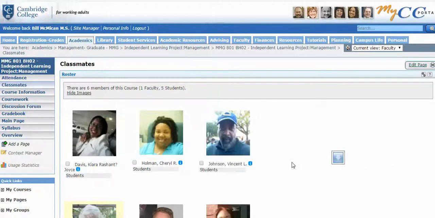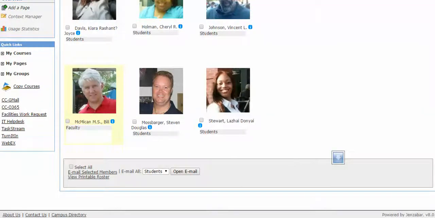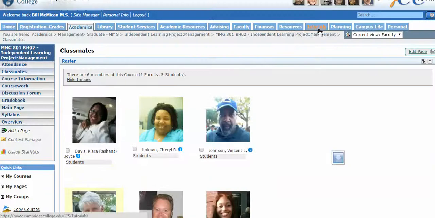And the final thing is for a faculty member. I will have an extra thing that says view a printable roster. So I can look at the roster of students that's in the class. And if I have people that are not in the class, it is possible that if someone is finishing up an incomplete, I want to add them to the list.